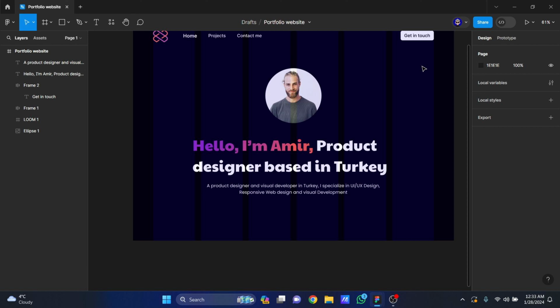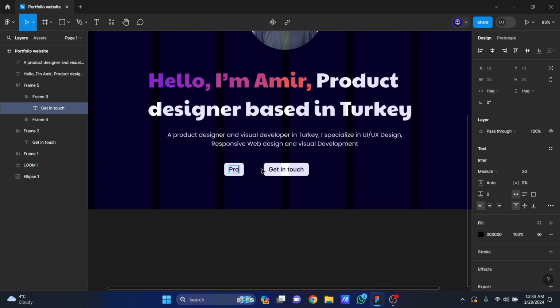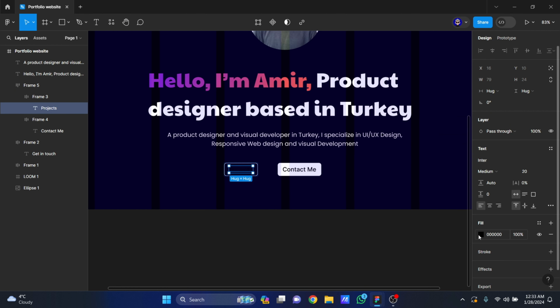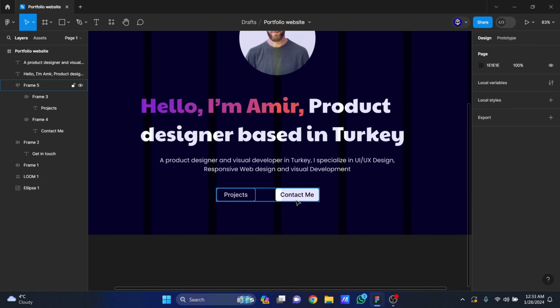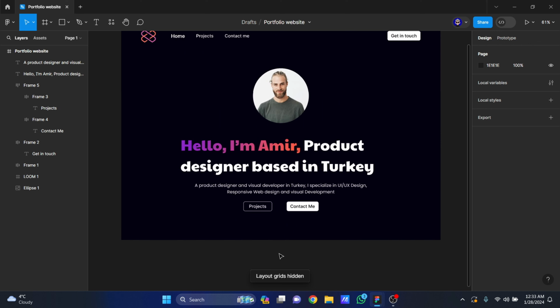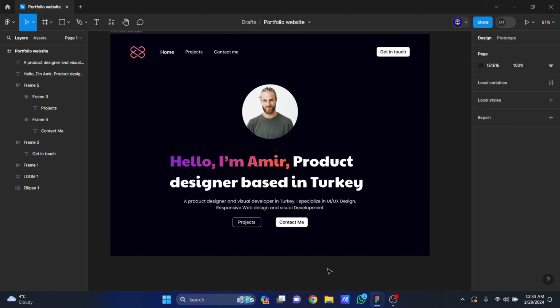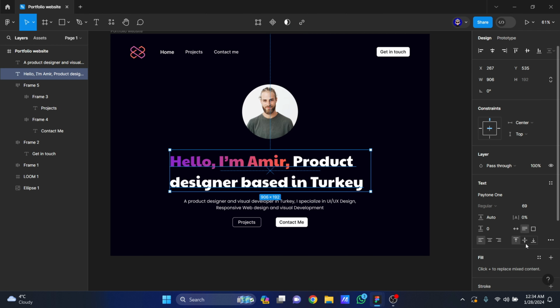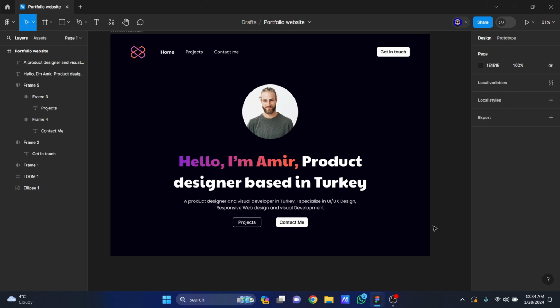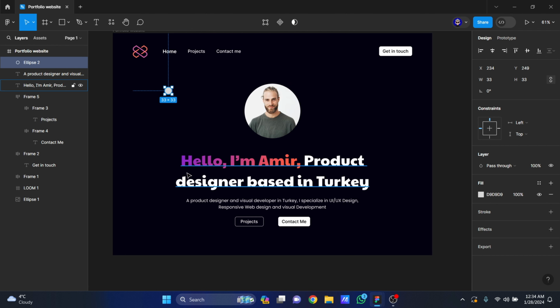Now I want to add two buttons below our text to connect them to our next section. Let's do this together. Make sure all the elements are centered. Now I want to add some small circles with some colors and shadows to make our hero section more unique. If you like, you can add them too.